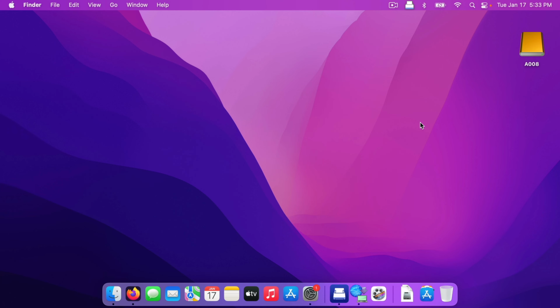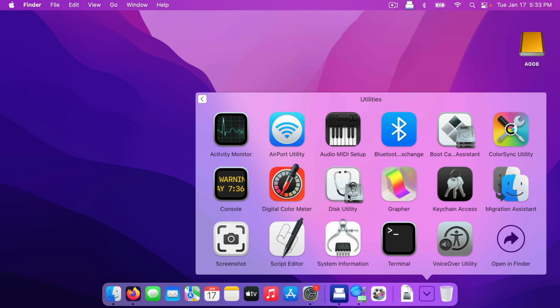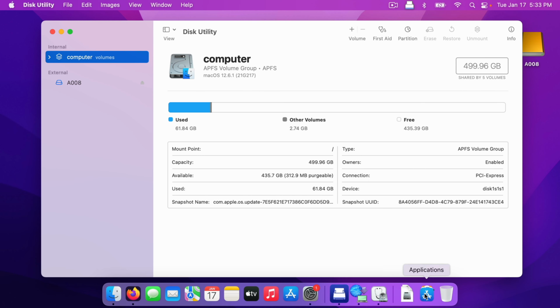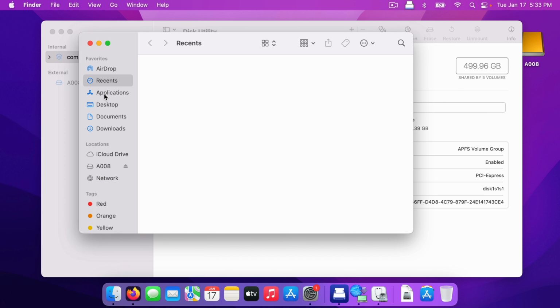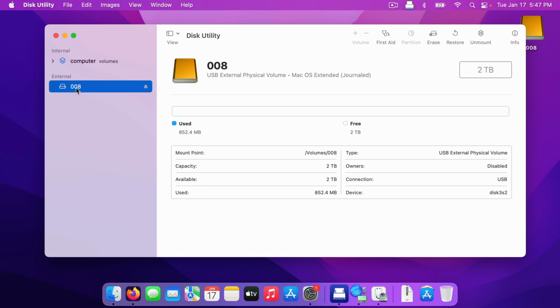I'm going to close Finder and go to Applications, Utilities, Disk Utility. If you don't have Applications down here by your trash can, you can go back to Finder and click on Applications there. On Disk Utility, over on the left, you're going to see internal and external. Internal are the drives on your computer, which typically there's just one if you're using a laptop. And then external is the external drive that we're working with. So we want to click on that external drive. And what we're going to do is we're going to erase it.